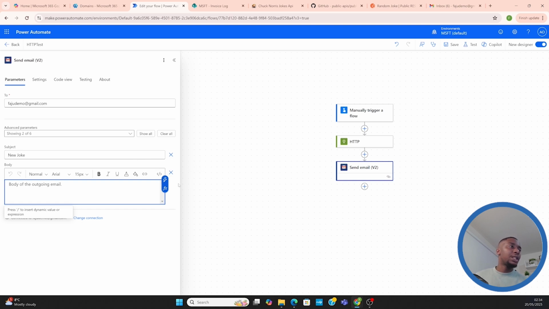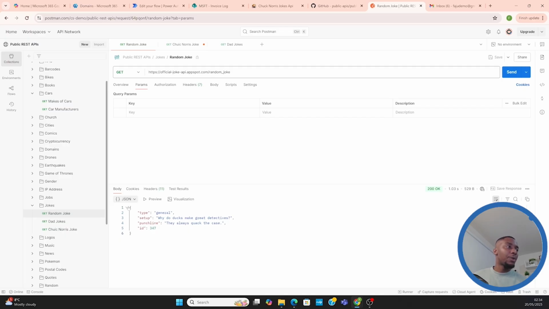Okay, so this is where it gets a bit tricky. From our flow, we manually trigger the flow, we use HTTP to get jokes, and that joke is formatted in JSON format, like I showed you. This is the format that the joke comes in. It comes in the form of brackets, the name and the value. So name value, comma, name value, comma, and all of that. So this is basically JSON. You can see there, it's JSON.